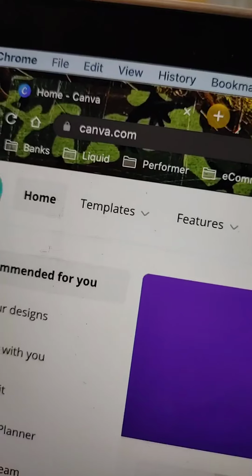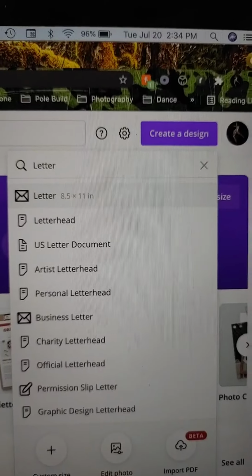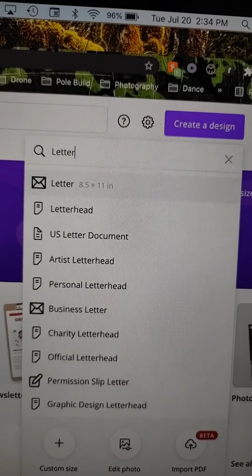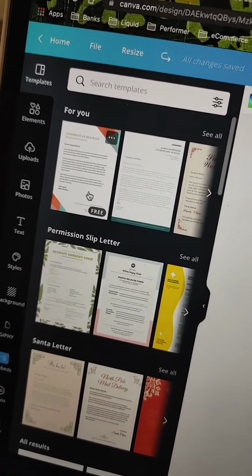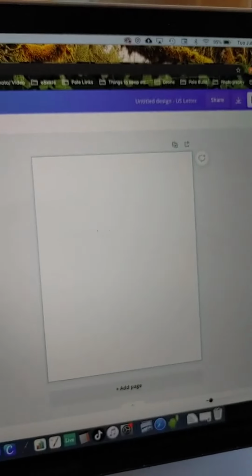Here's how you can use Canva to build your own ebook or lead magnet. Go to canva.com, create a design, and we're going to do a letter 8.5 by 11. First, we need to make a cover, so you could use any of the templates, or if you have something in mind, we can get to work with blank paper.